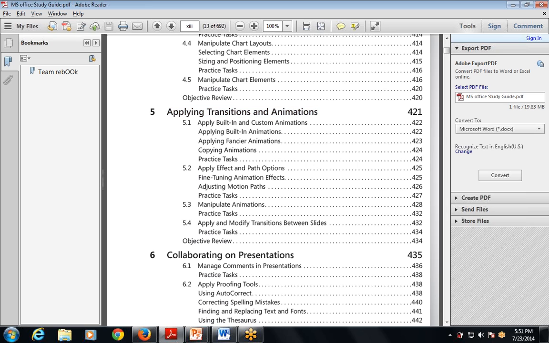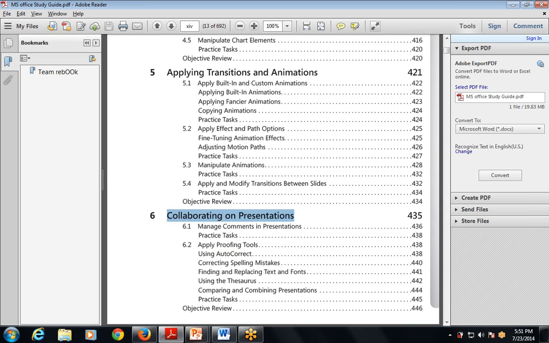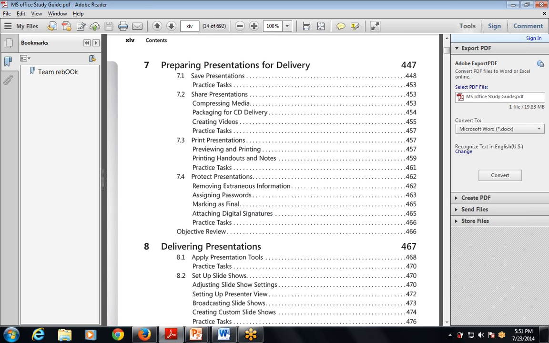Then the sixth chapter is collaborating on presentations, meaning how to combine different presentations into one presentation. Then the seventh chapter is how to prepare a presentation for delivery, meaning everything is okay and now I want to present that presentation. So this chapter contains multiple tasks and multiple views, so that we can present our presentation to the end user.